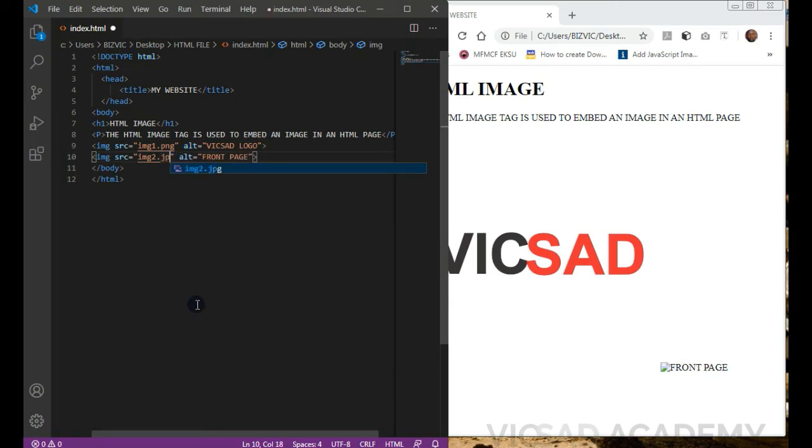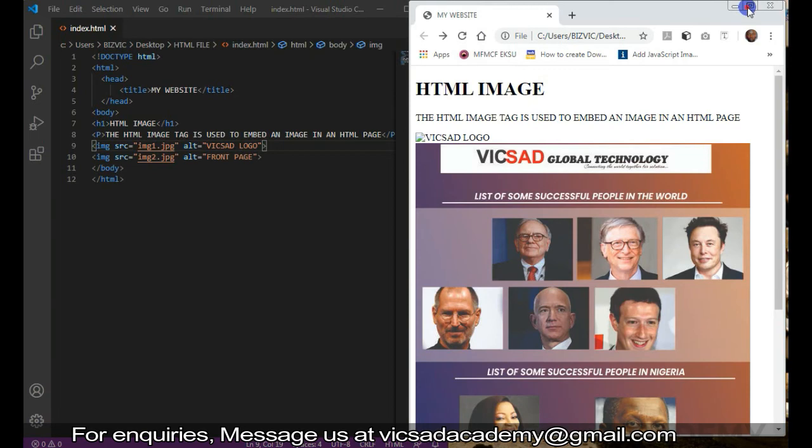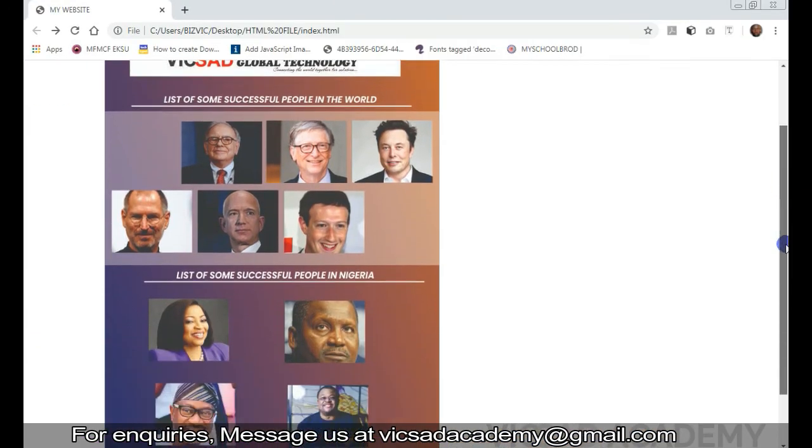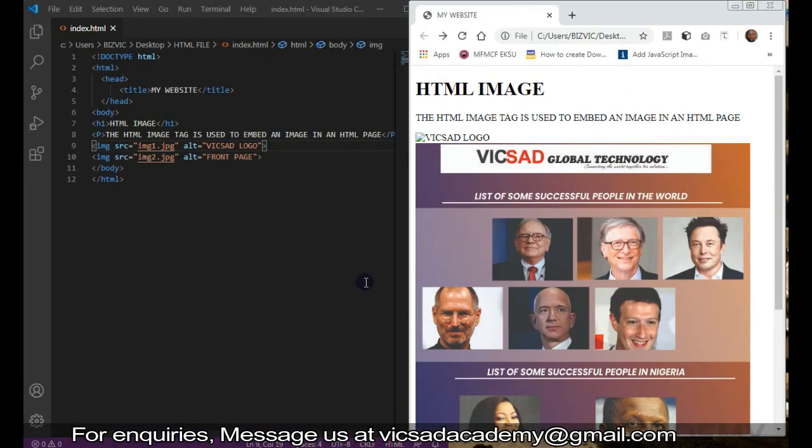This is the JPG. Now don't take the title attribute and the alt attribute as the same thing. No, they're not the same. Let's change this one to JPG also. I'll come back here and save it. Okay, you can see VSKIT logo alternative. If that one is not showing, then display the text. So you get the function of the alternate attribute.